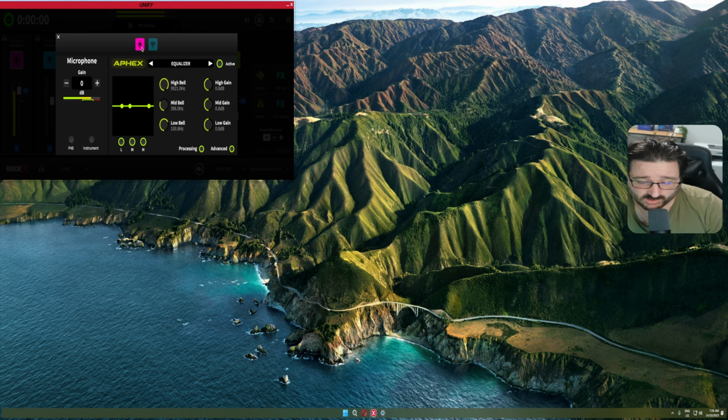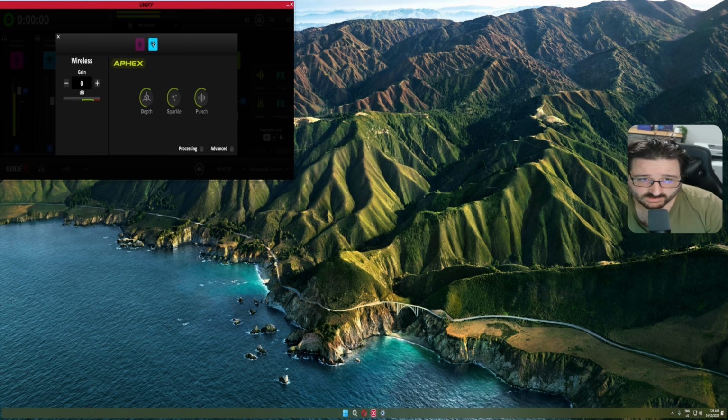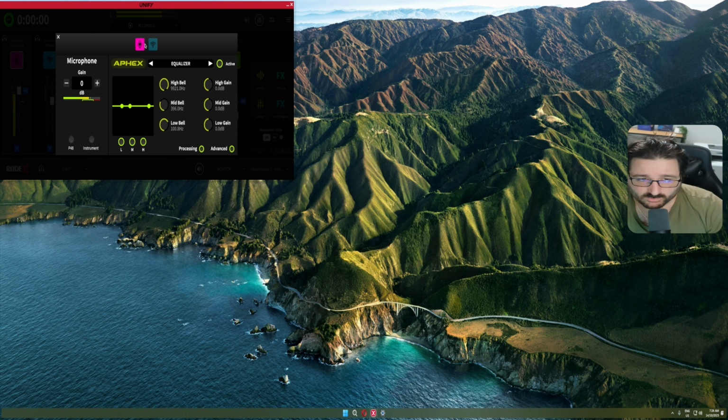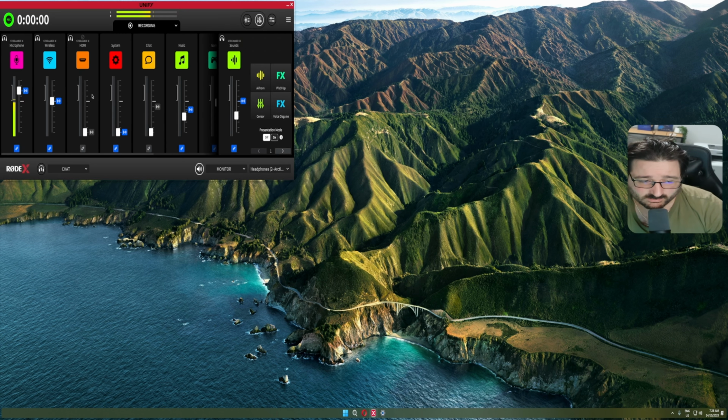And this is the microphone that is connected via XLR, which is mine. If you have the wireless microphone, you can just click on this side, and you'll be able to change the settings on the wireless one as well.